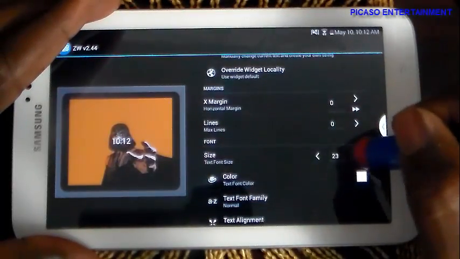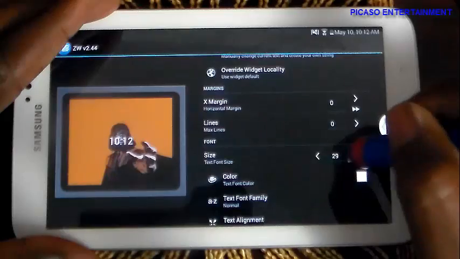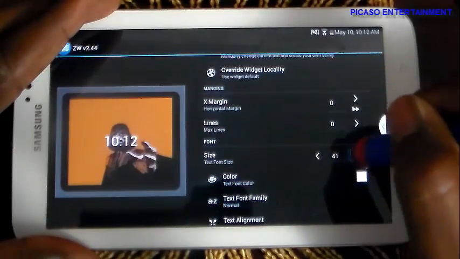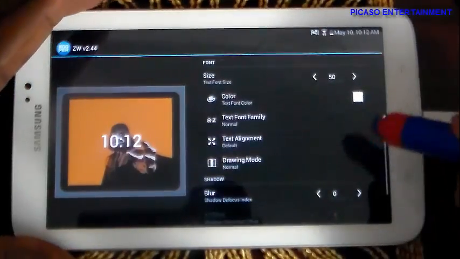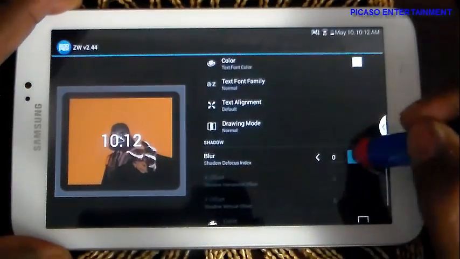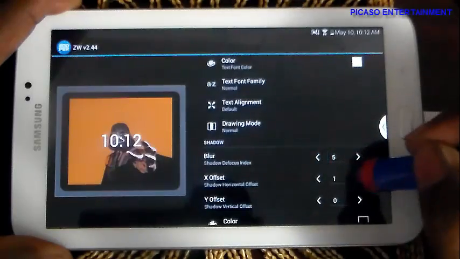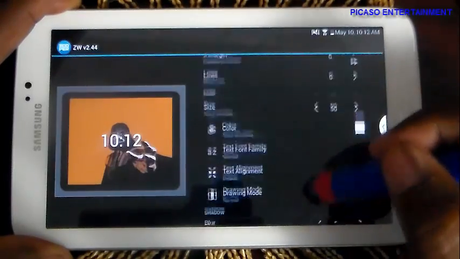Make it a little bit bigger. Let's go all the way to 50, just so it's visible. There we go, 50. Let's go ahead, and I always add a blur effect, 5 and then 2 for the X and Y offset.